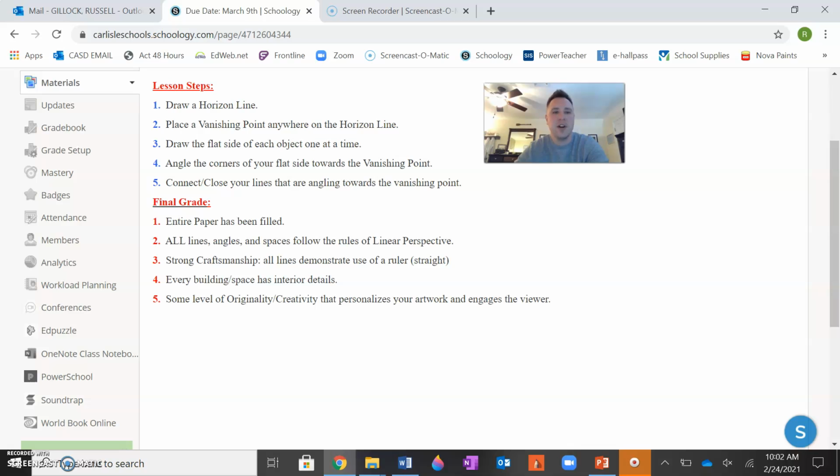There is a 6th step that I forgot to add here, but you also want to make sure you add details in your buildings to give each building its own identity, give each space its own identity. You want to make sure it's not just a bunch of geometric shapes. You want to make it look like a believable city or a believable space.